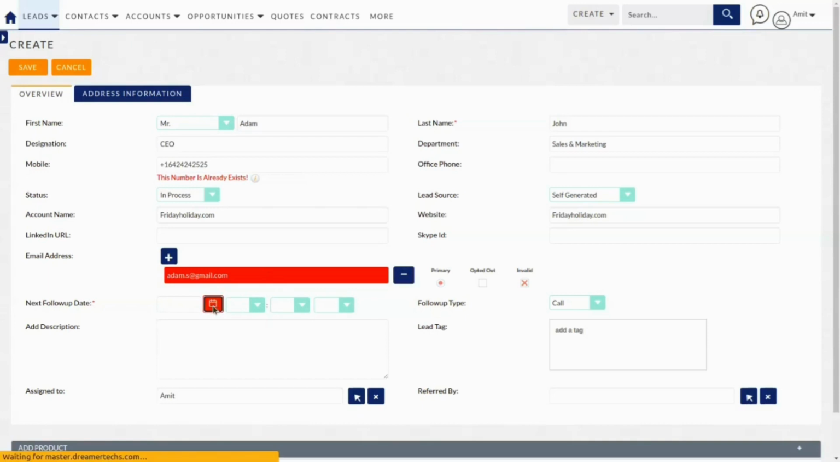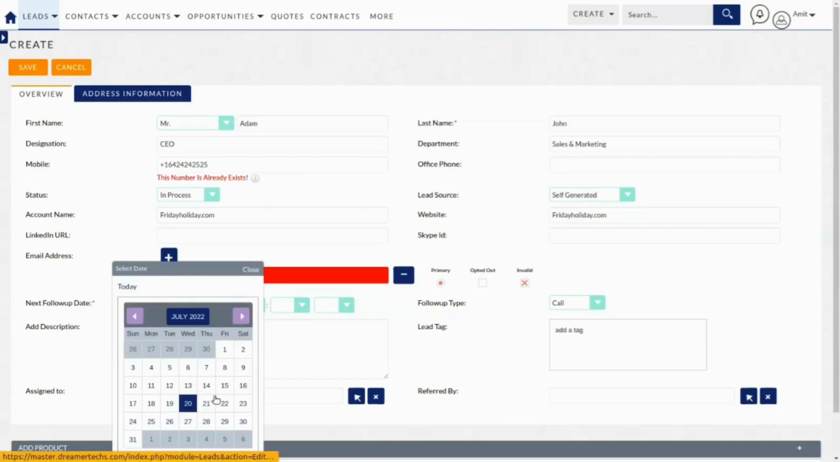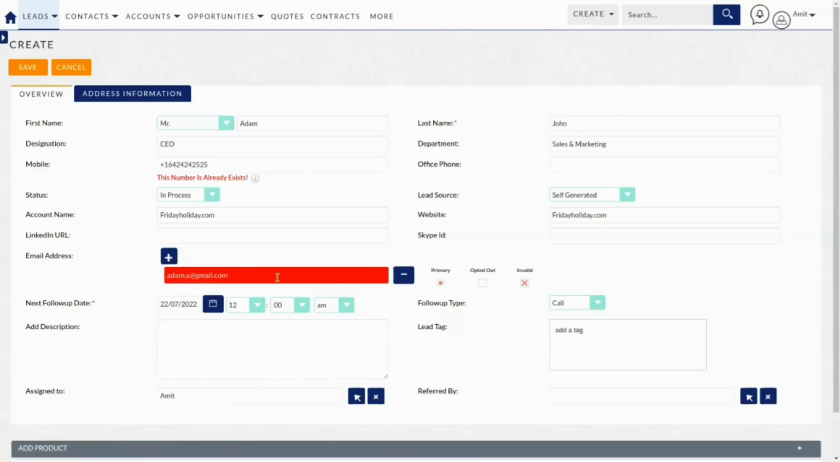Then we have an option called next follow up date. Next follow up date is something when we have to follow up again this lead. So I'll select 22. I select time, it's 11 a.m. This is follow up type, whether it's a call or meeting, we can select. It's a call.